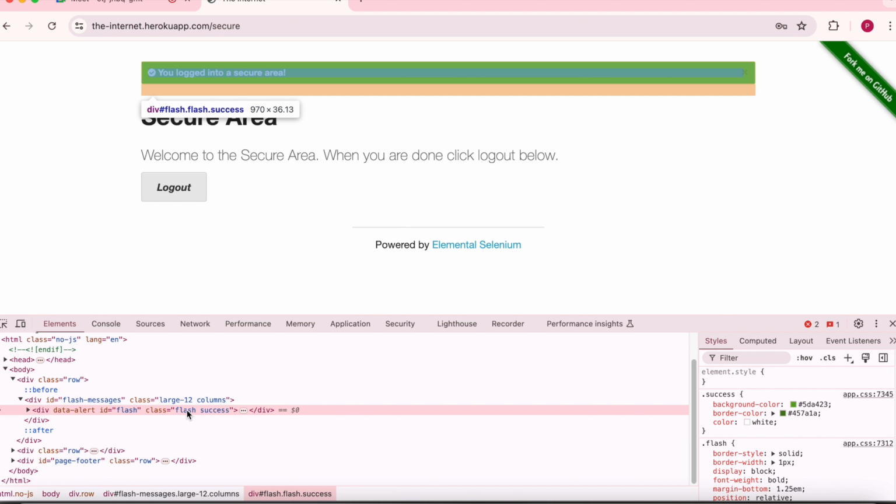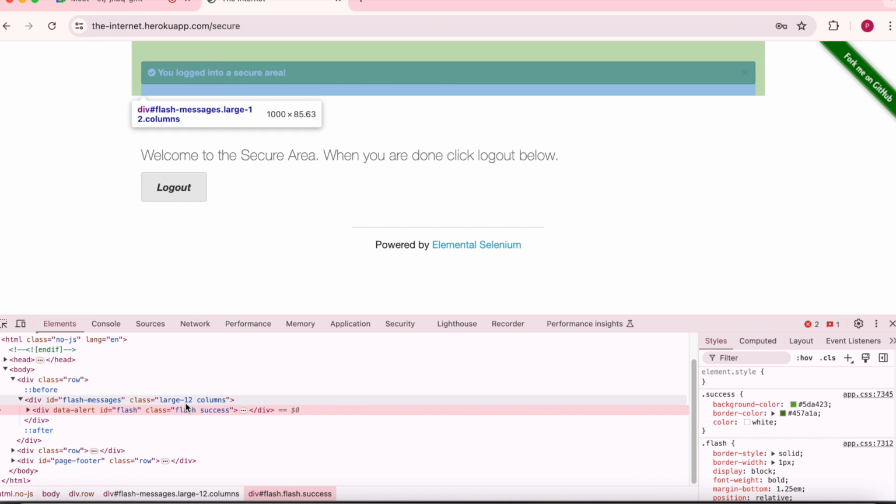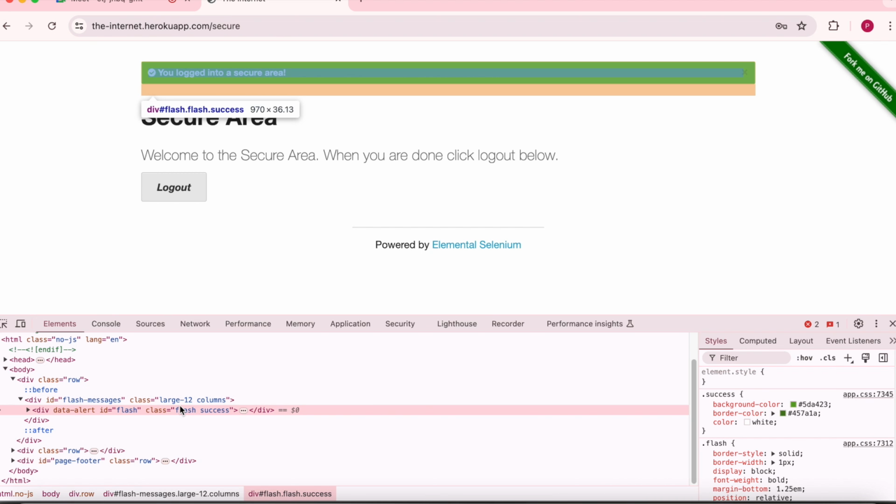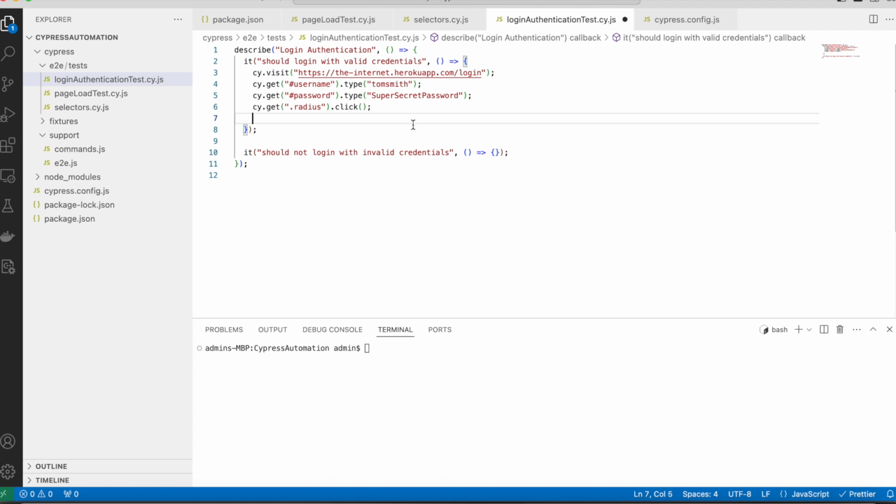Okay, I'll use class, just to get to know the new way of finding the element. Finally, I need to find this element. Once I find this element, what I have to assert is whether this element has the text "You logged into a secure area." This is the text I am looking for, so that is what I want to code now.